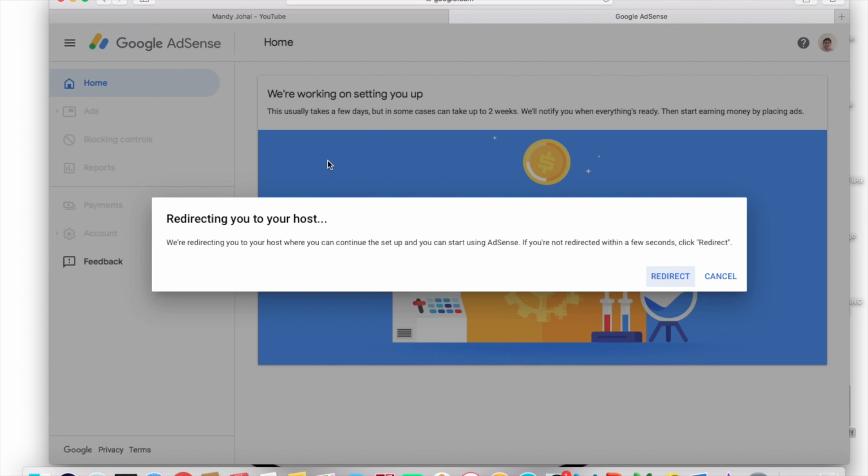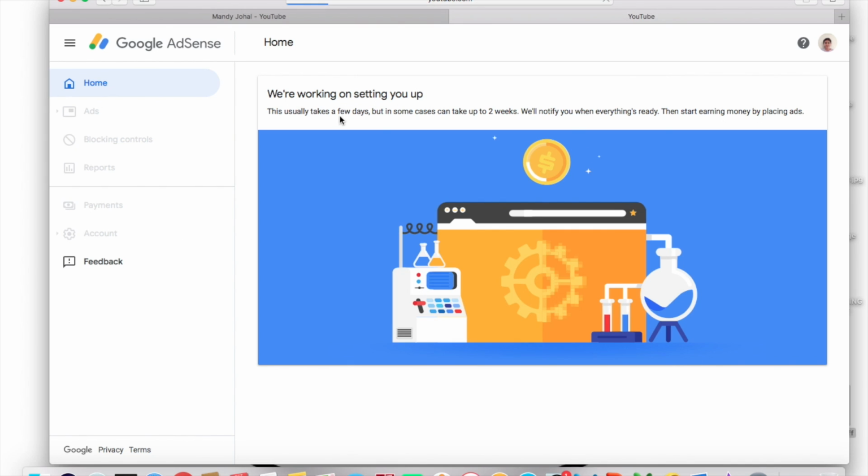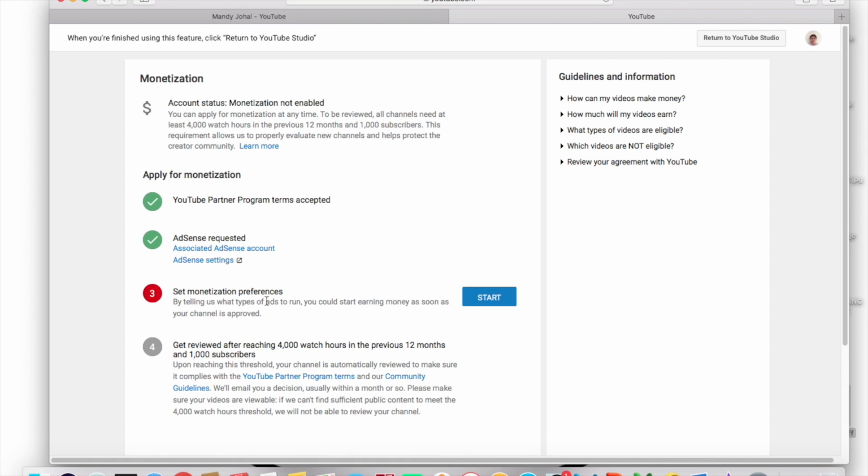Once you put in your address and everything, you click Submit and it will take you to this page. It will say redirect to your host. You click Redirect, and now we have already set up Google AdSense. We have requested it already. It's going to take some time. They're going to send us some kind of information email to verify. Then we're good to go. We will go to the Google AdSense account and set up how we want our ads to look.